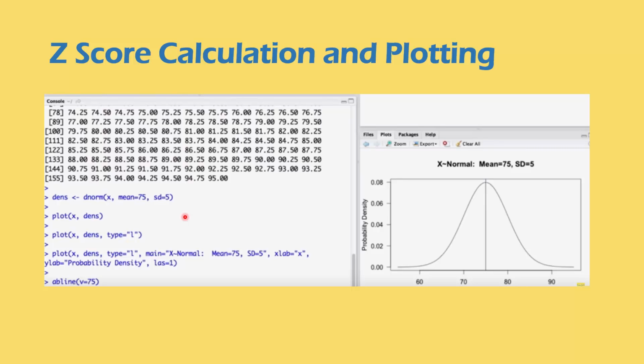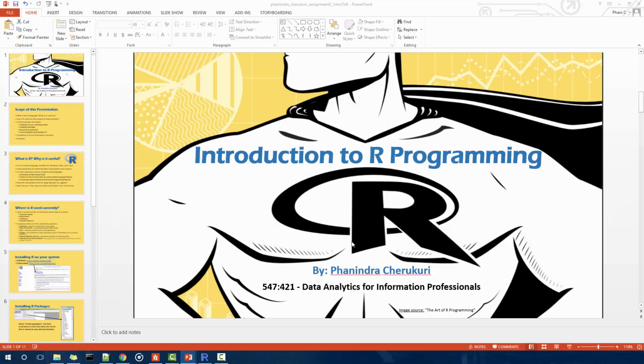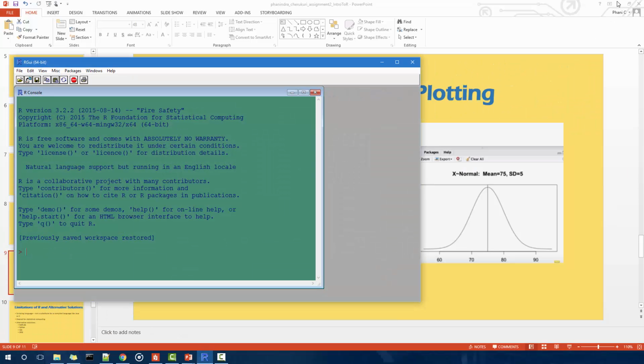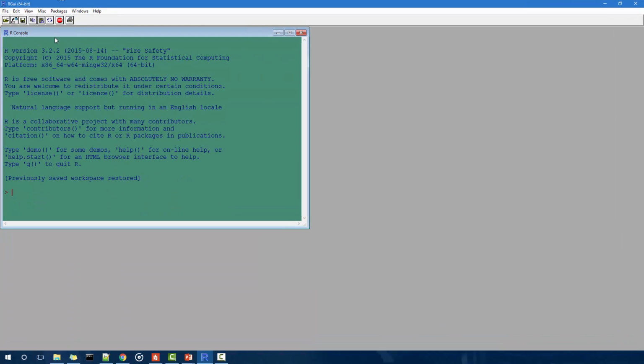So now I'm going to demonstrate how to calculate the z-score and plot it in R. This is going to be a quick demonstration, and I'm not going to go into explaining the programming concepts of it, but I'd just like to demonstrate one of the few powerful features of R for everyone to see. So now I'm going to go over to the R console. This is what the R console looks like when you start it up.